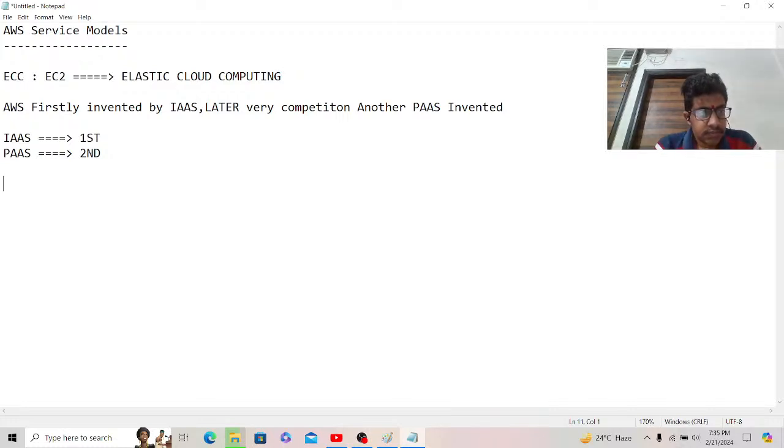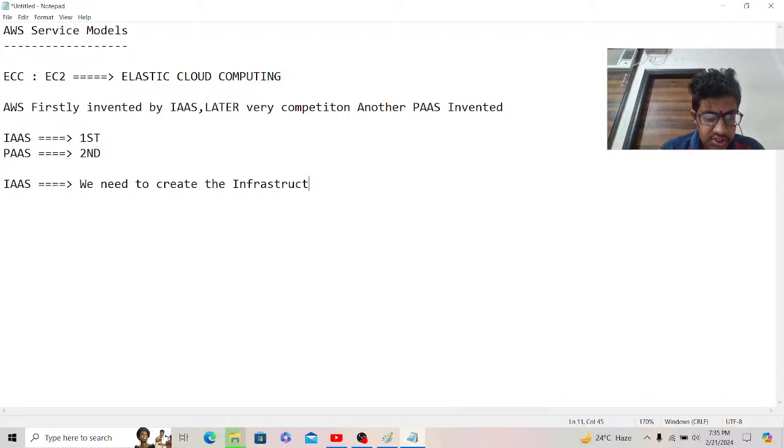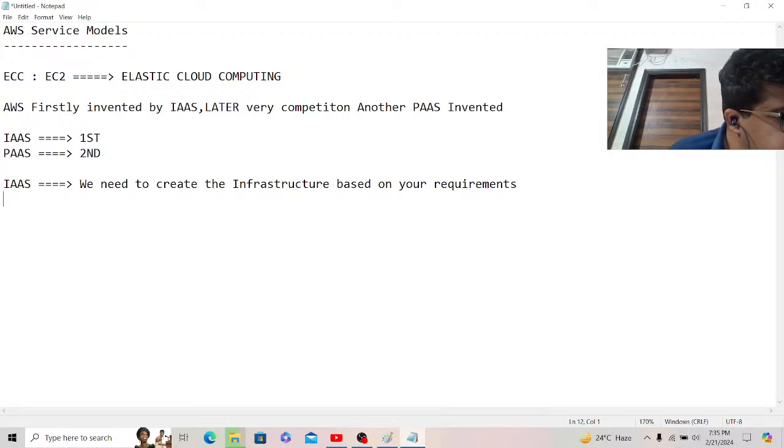First, in infrastructure as a service, we need to create the infrastructure based on your requirements. Based on your requirement.